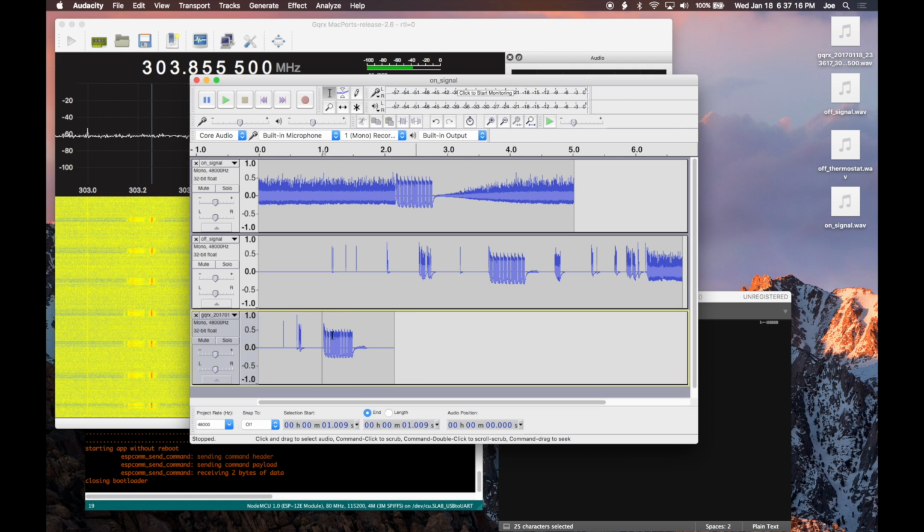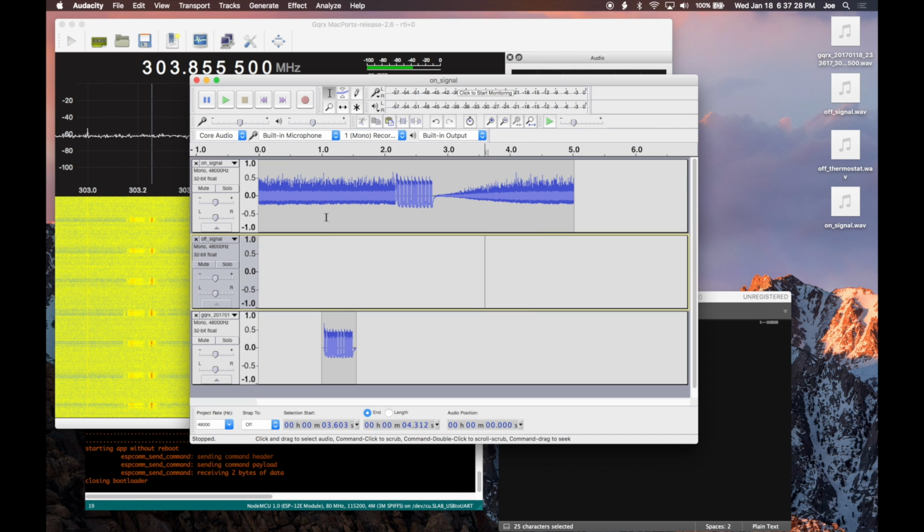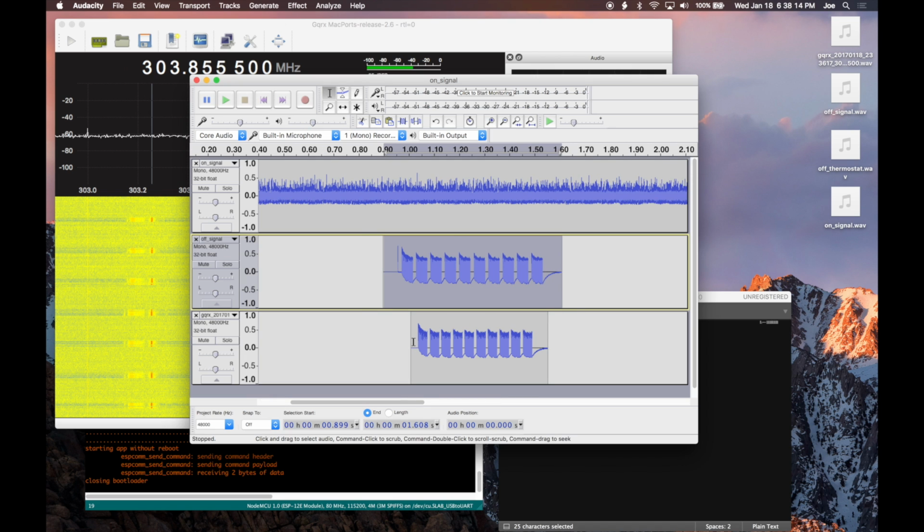And we'll just try to compare this signal to the original off signal. Let's clean this up a little bit. So we can see that the overall signal length of the off signal from the remote is longer than that of the one we just recorded, generated from our microcontroller. So let's go ahead and see if we can try to line these up a little better.